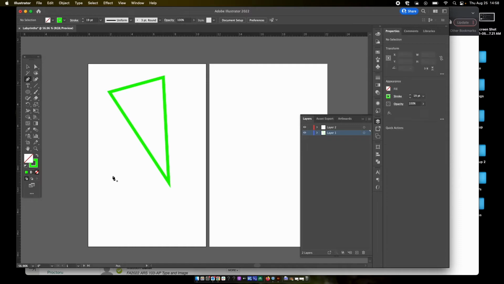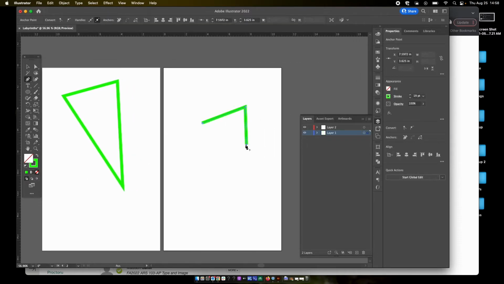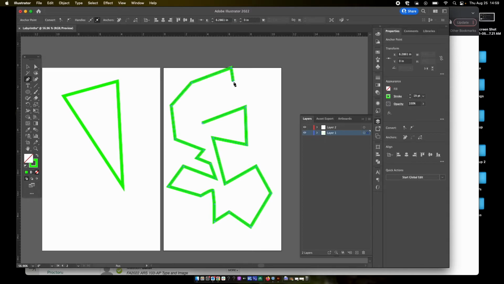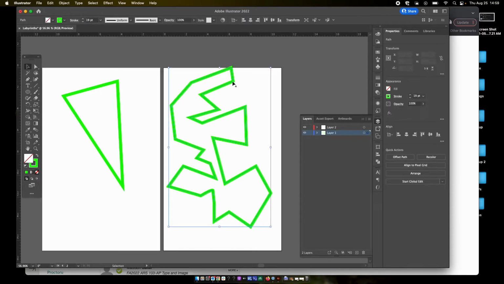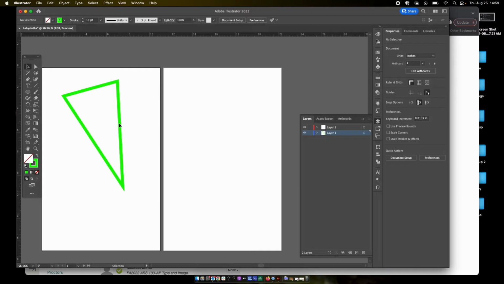With the pen tool, I can click around and make as many points. I'm just clicking and it's just connecting all these different points next to each other. And I can make any shape I want. Okay? Now the benefit of this is you can also make curved shapes.